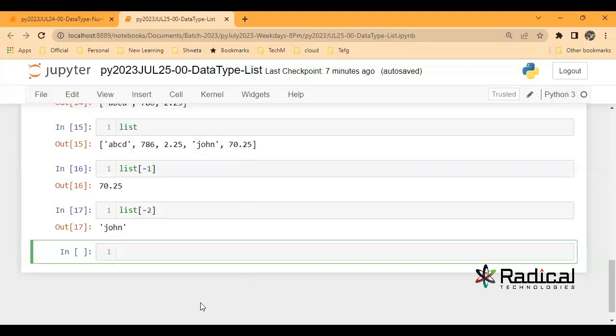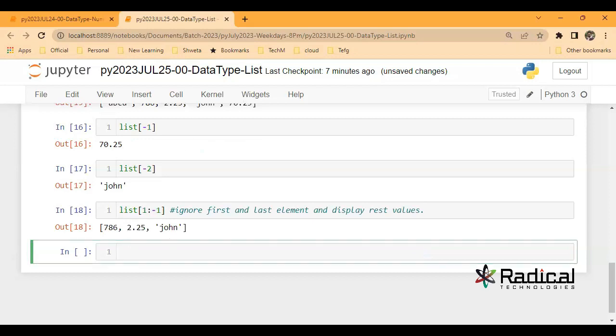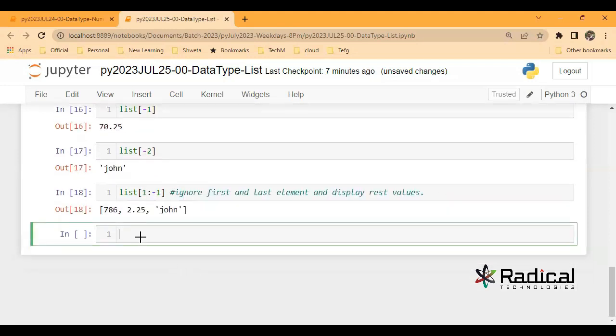List, try it. List in bracket 0. So 0 is the beginning number, right? 1 to len minus 1. You can give range with colon. Okay, looks correct. 1, colon, -1. It means we are ignoring that, right? When I say -1, then it will be skipping the last one. Okay, makes sense. So the last element is 70.25, and that's what we ignored.